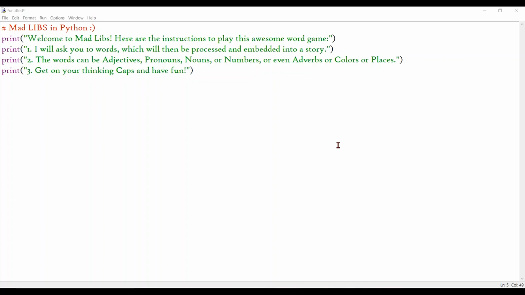How to make a simple game in Python called Libs. Libs is a really famous game and you can play it on Google Assistant also. It is played all over the world, and in this video I will be teaching you guys how to make a Python program with the Libs game in it. It is really easy for beginners and you can just type a little bit of code with 10 inputs for each word, and the words will be embedded into a story as the instructions say here.